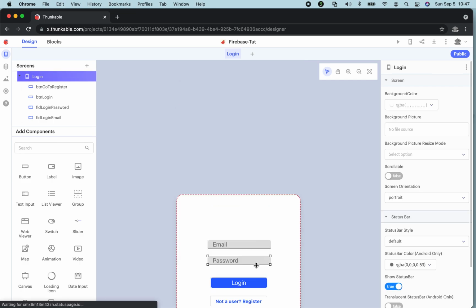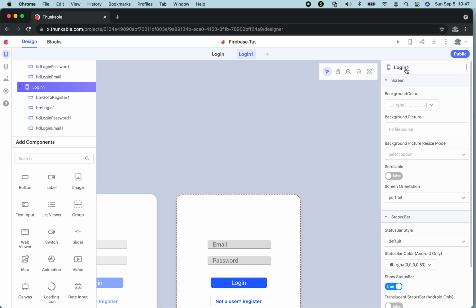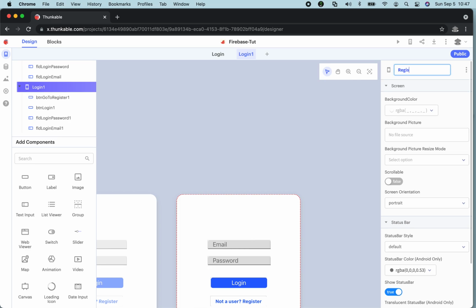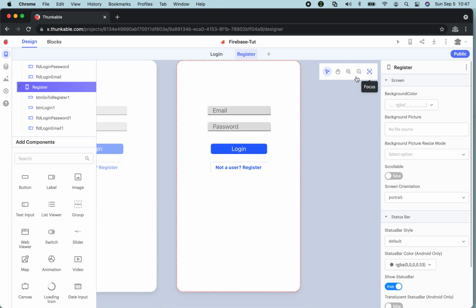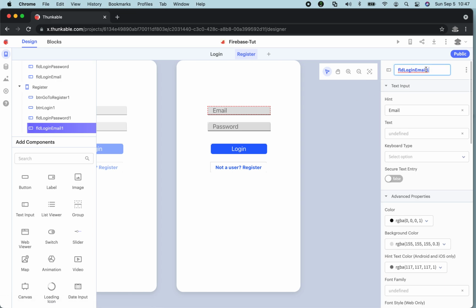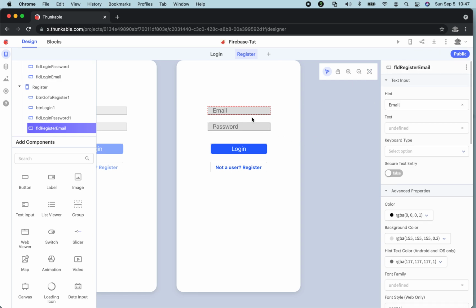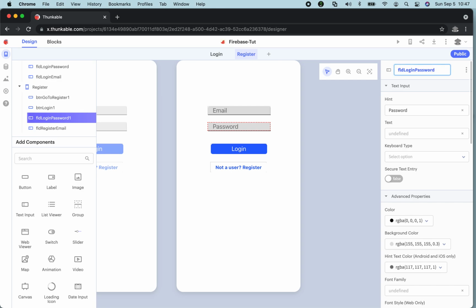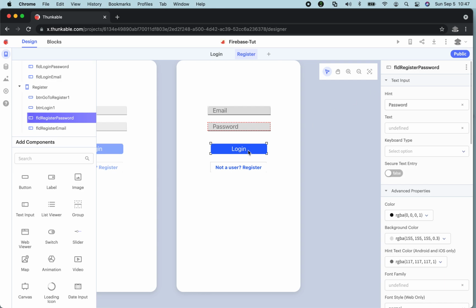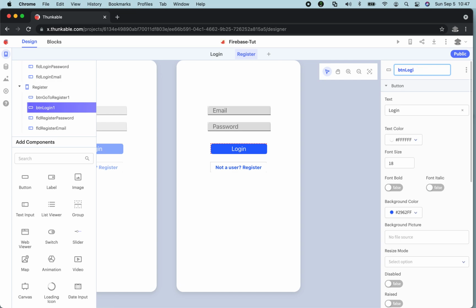So let's go ahead and select the screen as a whole. Let's duplicate this. Boom. Now that it's duplicated, this is going to be our register screen. So we register. Let's focus this. Our email, remove the one, and since this isn't the login, this is the register screen, let's change that to register. Let's do that on password. Take off the one. Change this to register. Do that on the button. Register.